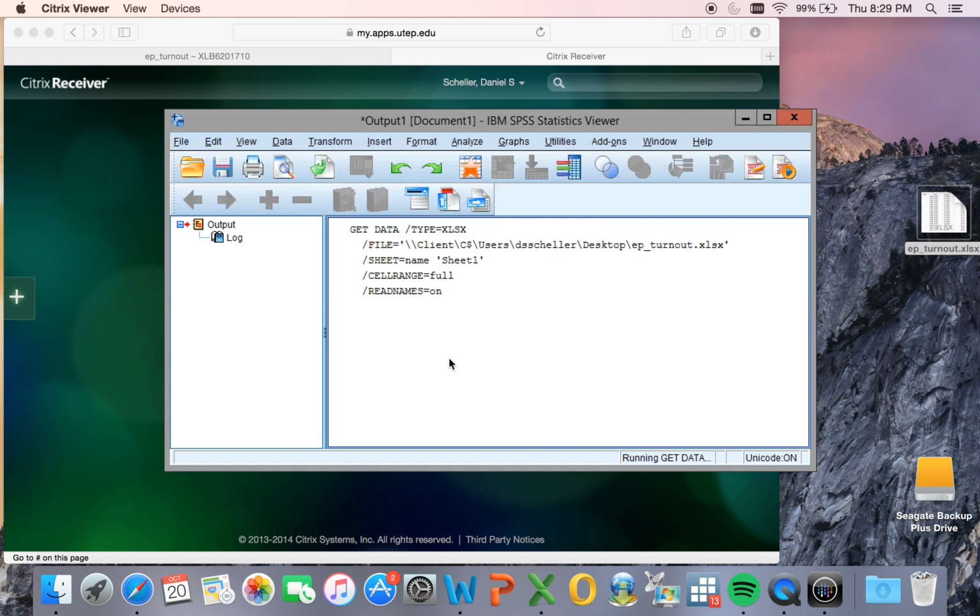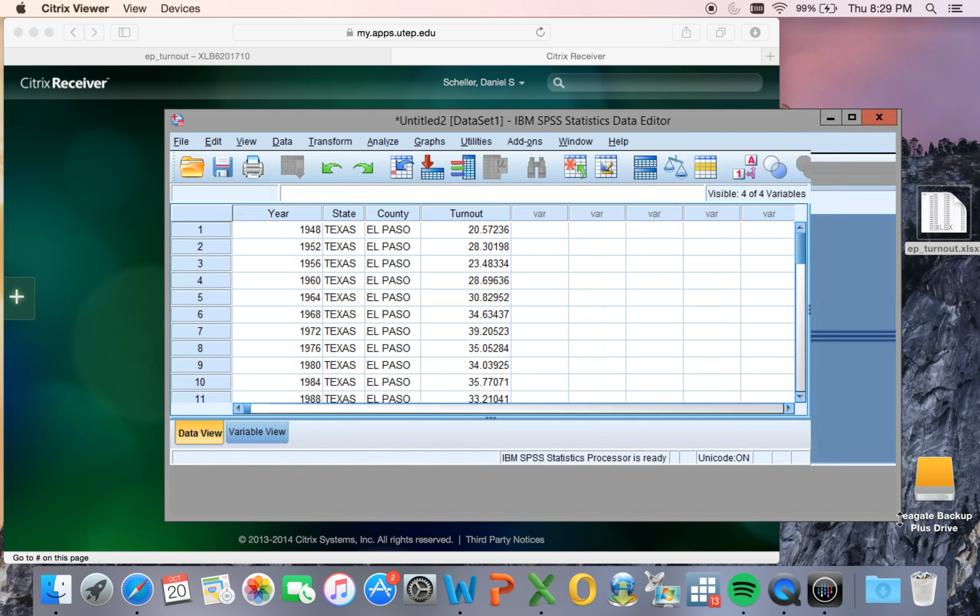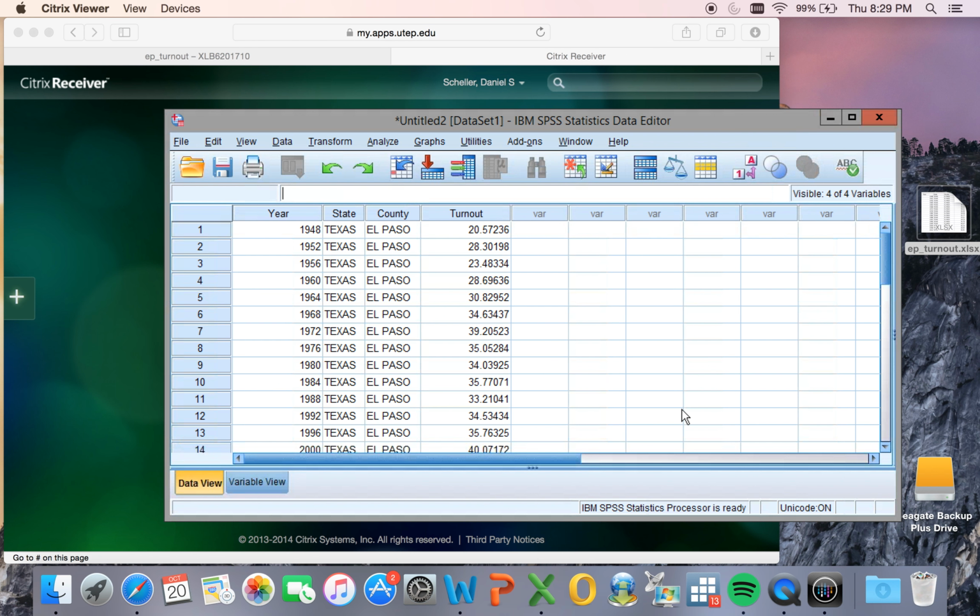It will attempt to upload. This output box is more of a pain and tends to get in the way, but there, it's disappeared. And now you will see that the data set has been uploaded into SPSS, and it looks exactly like the Excel spreadsheet, with the variable names in each column, year, state, county, turnout, and the information that's matched up in the Excel file. This concludes how to upload Excel files into SPSS.